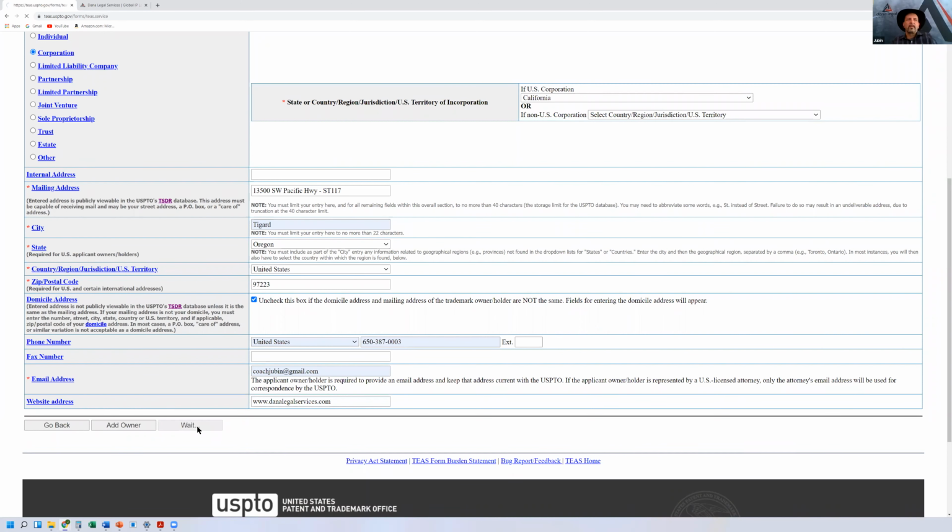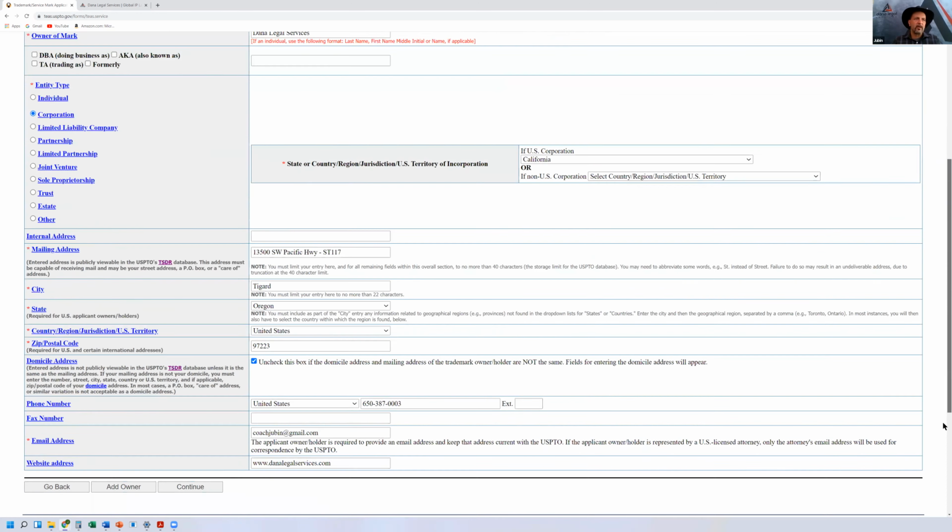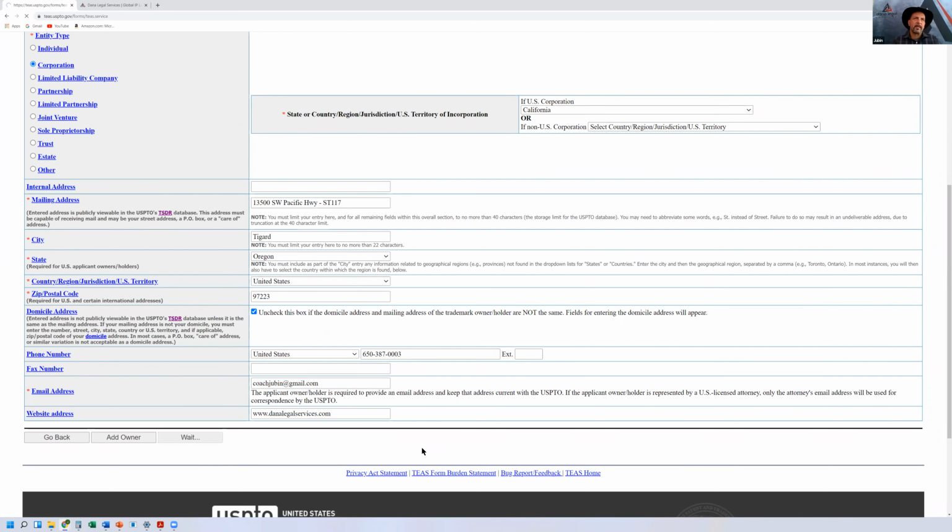You click continue. Now, I will warn you, if you decide that something is not right, here you must specify through one of the 4 choices the actual nature of your entry and remove the entire text. So I put the word Dana Legal Services here and it shouldn't have been, it auto-filled it. There should be nothing in there because you're not doing any of these unless you're doing a DBA, in which case you can click it and add the name in. Otherwise, if you're not doing a DBA or also known as, you just leave that blank. So that's what that error was. Now I click continue and it should take us to the next page.